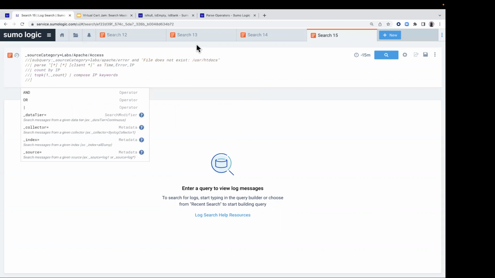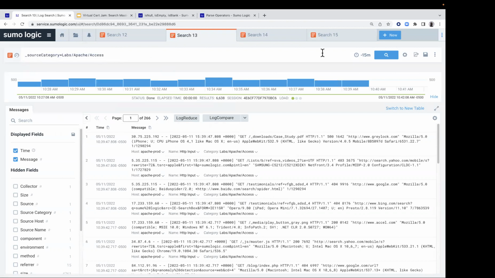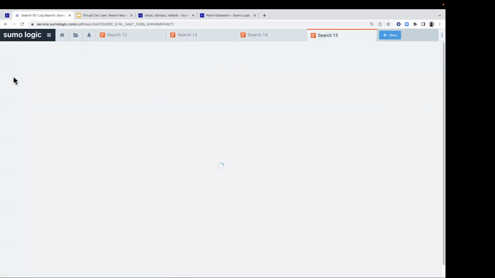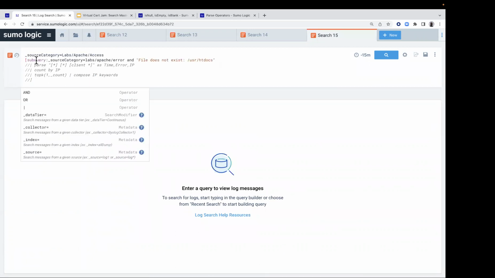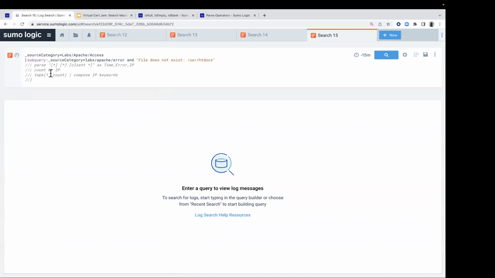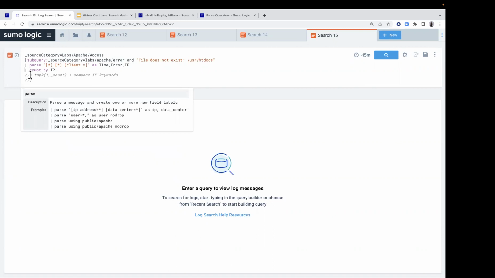So remember, our parent query was the labs Apache access. That was number 13. Remember, I was saying bring back everything. Then we added the operator subquery, and we're saying source category labs Apache error file doesn't exist. So it's now adding the subquery. Here's the parse statement that the subquery has, and here's the count. And what I want you to notice now is the top K.